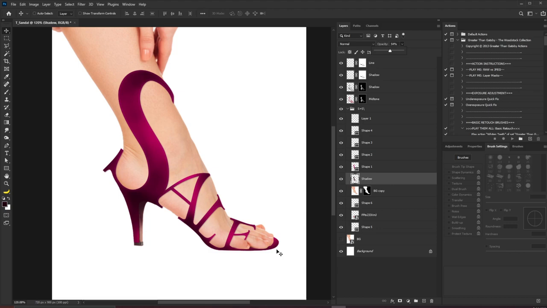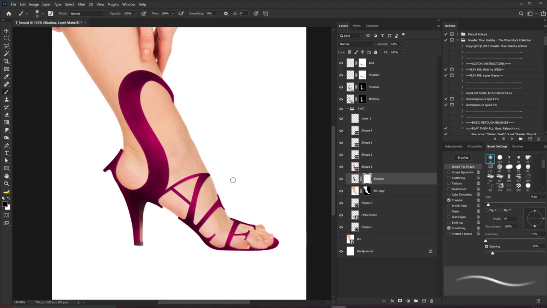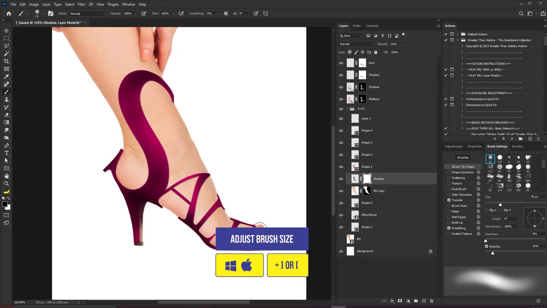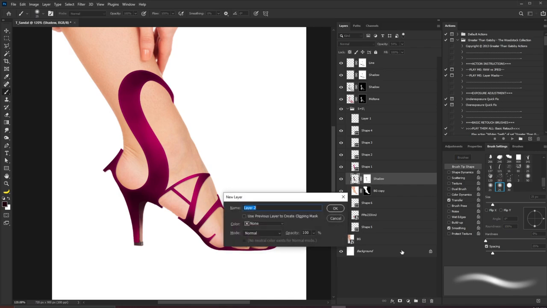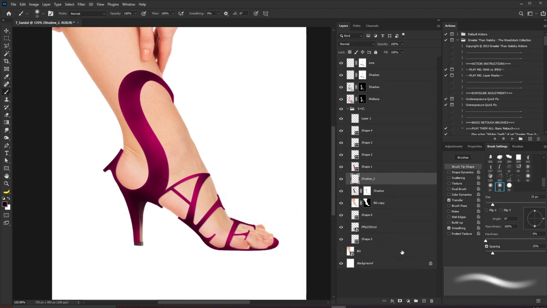Okay, and I'm going to add a layer mask to this. Then I'll select the brush tool, increase the size of my brush, and just gently take it out from some part of the project, like so. So then I'm going to create another layer above the previous one. I'll call it shadow again. Okay, we'll make it shadow 2.